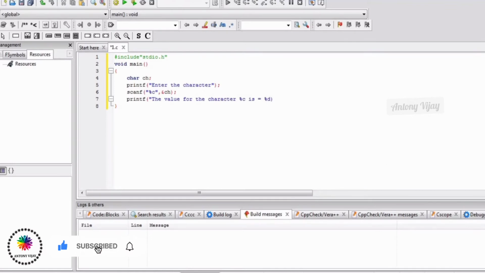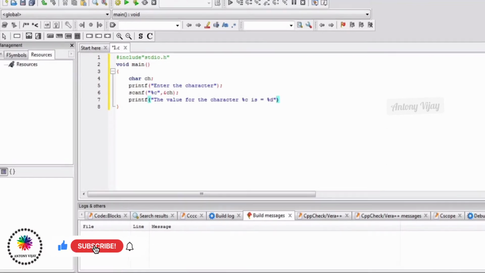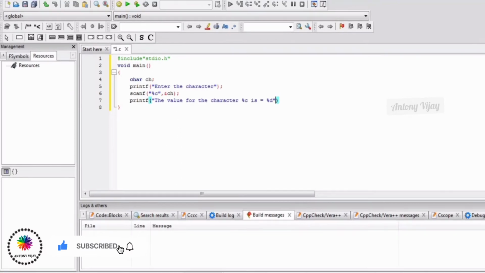Why am I using %c and %d? Initially we are getting the input as a character. Now we are converting the character into a number. So %c indicates character, %d indicates integer, and close the double quotes here and put a comma. After that, you have to use the same variable, ch comma ch. The first ch belongs to %c, and the second ch belongs to %d. After that we end with a semicolon.